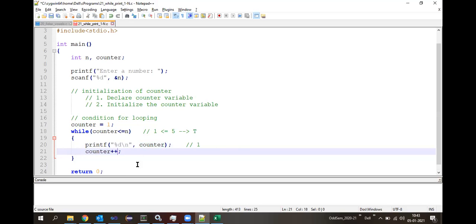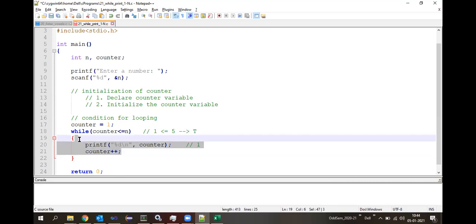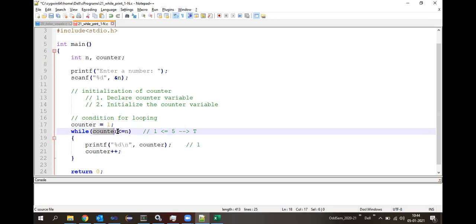We know that the flow of the while loop is that first the condition will be validated. If the condition is true, then it will get inside the while loop body. It will start execution of all the statements, and here counter plus plus will be there. So next time when I use the counter, the value will be taken as 2. The flow is that after this statement, again it will come back and check the condition.